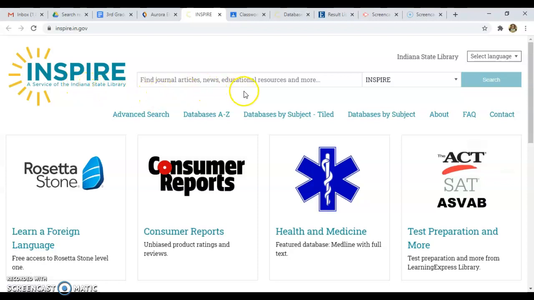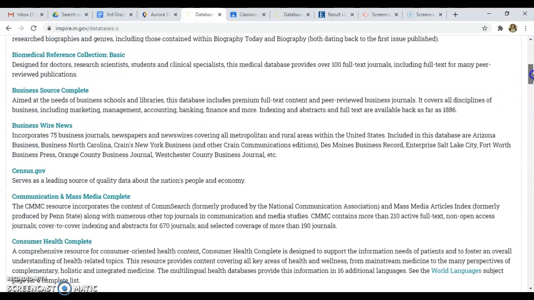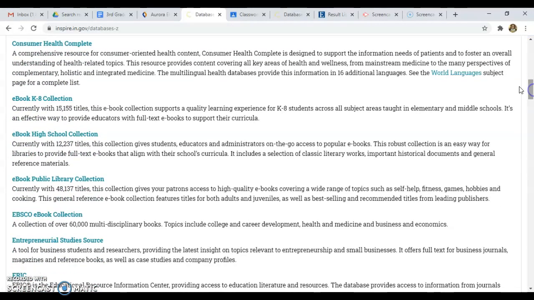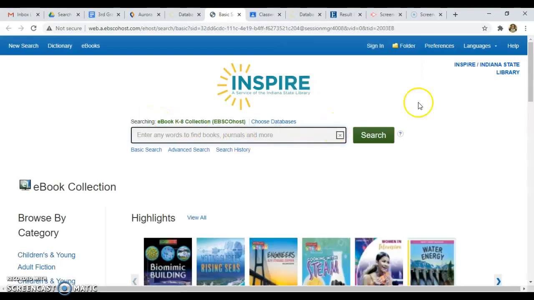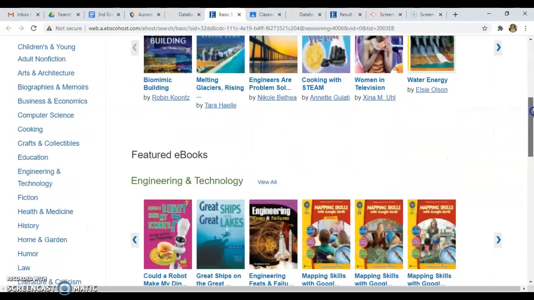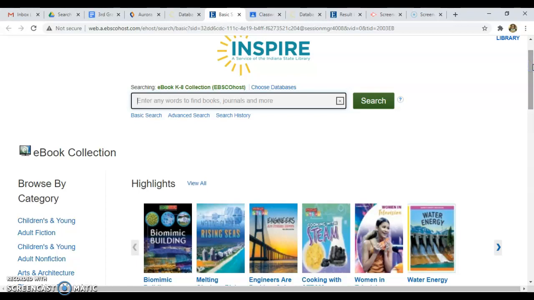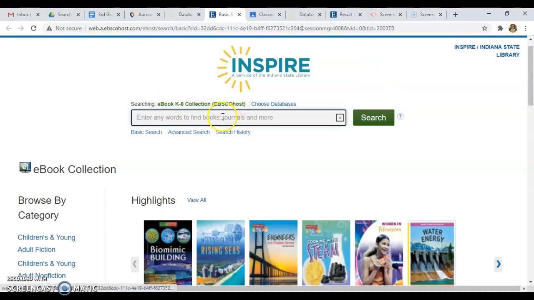Now, to get to the ebooks, one of the easiest ways to do that is to go into the database's A to Z section. When you go into there, you're going to scroll down, it's alphabetical, and you're going to go to ebook K-8 collection. Now, this does have kind of a Netflix interface in the very first page, but that doesn't last very long. But nevertheless, there are around 15,000 books in here that you can borrow.